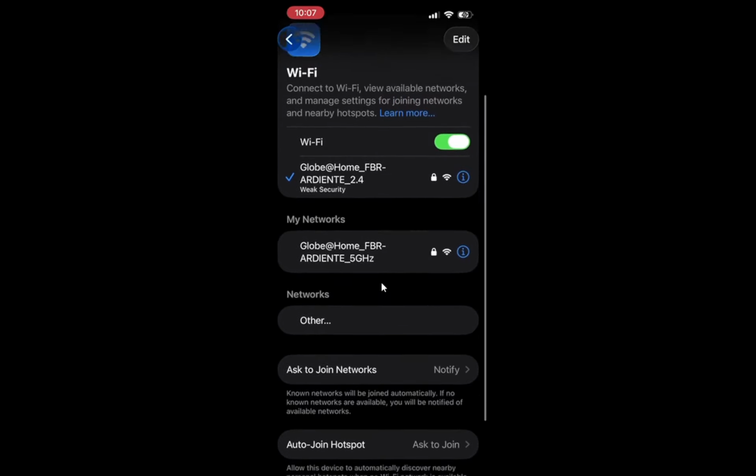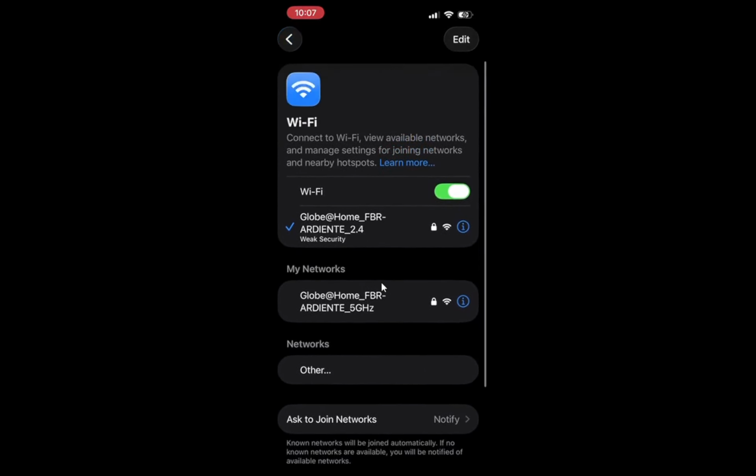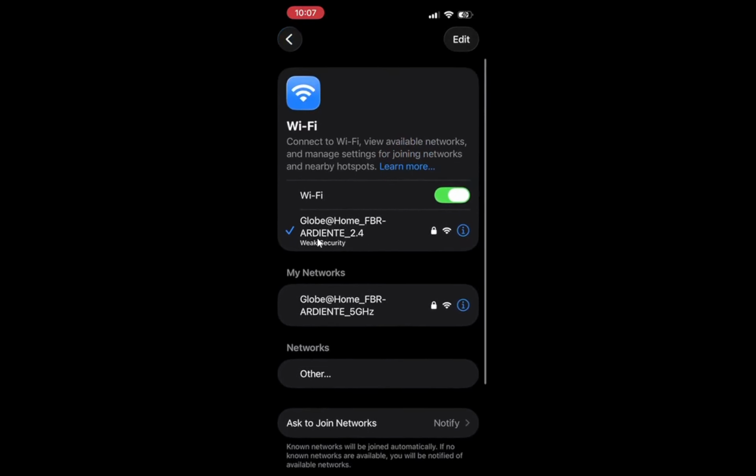Make sure Wi-Fi is turned on by checking that the switch at the top is green. If it is gray, tap it once to turn it on. When Wi-Fi is on, the list of nearby networks updates and the Wi-Fi icon appears in the status bar at the top of the screen.